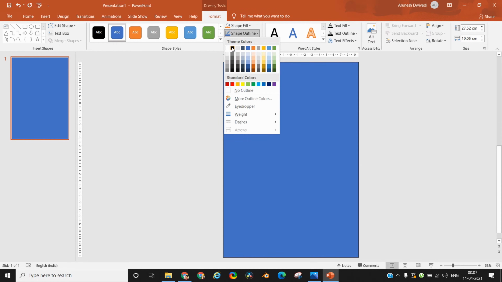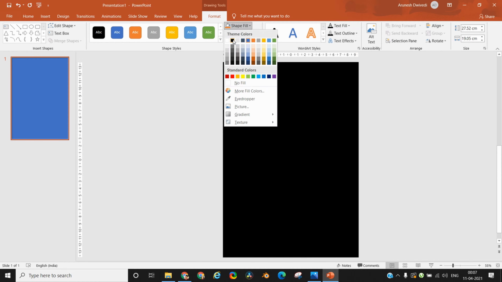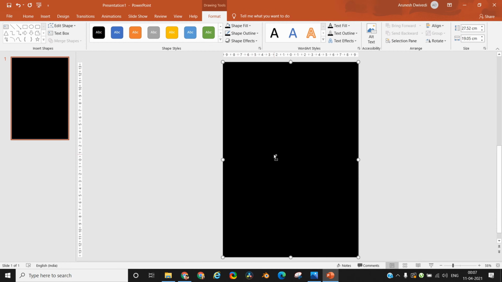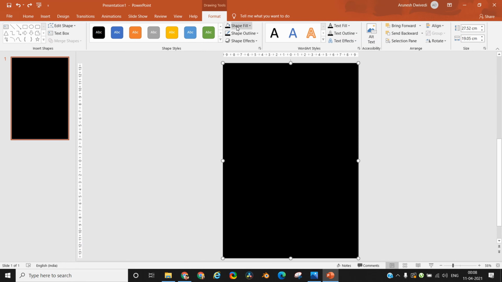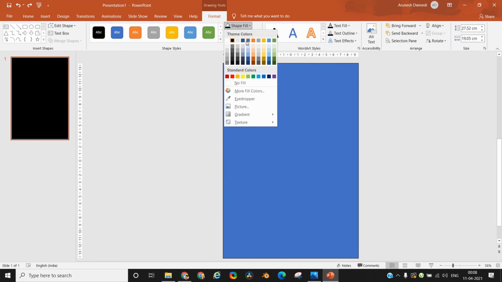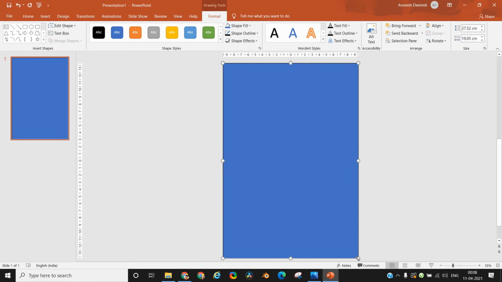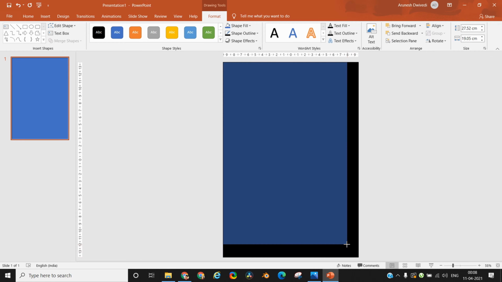Once you are done with that, under the Format menu, change the border color to black and change the fill color to black also. Next, click on the rectangle to select it, press Ctrl C, Ctrl V to create a copy of the rectangle and ensure that it is aligned with the border once again. Now change the fill color of this new rectangle, which is on top of your previous rectangle, to blue, just to differentiate between the two rectangles.